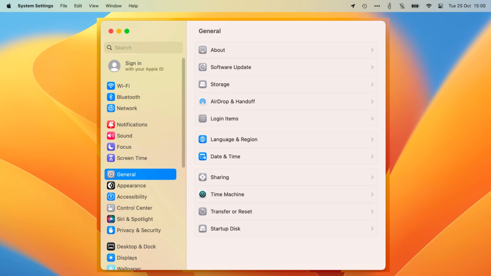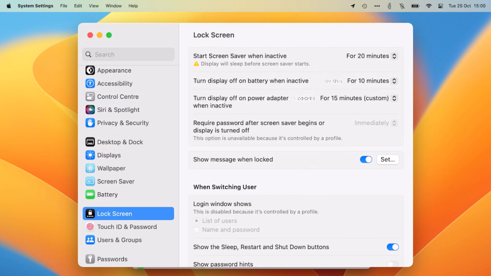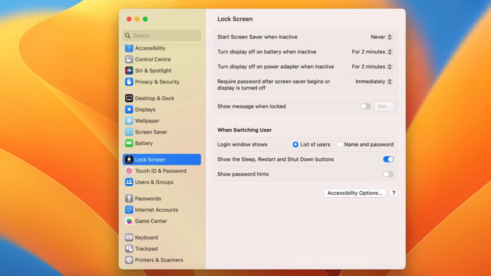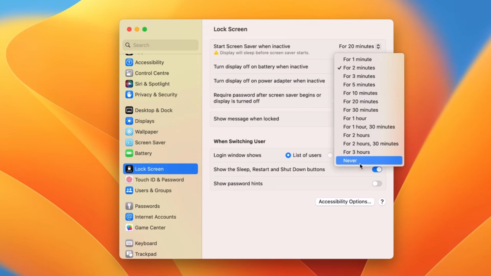In the System Settings window, scroll down until you find the lock screen option. Find Start Screensaver when inactive, and click on the drop-down next to it. Select Never. Find Turn Display Off on Battery when inactive, and click on the drop-down next to it.